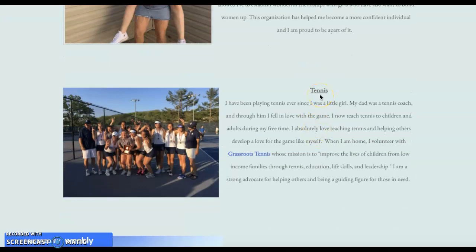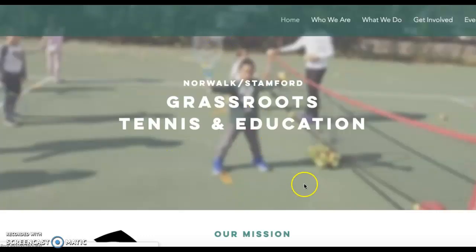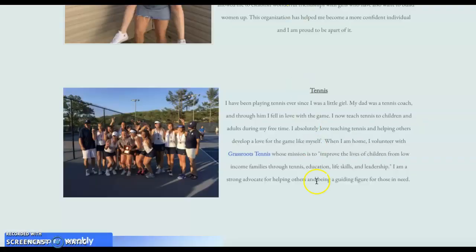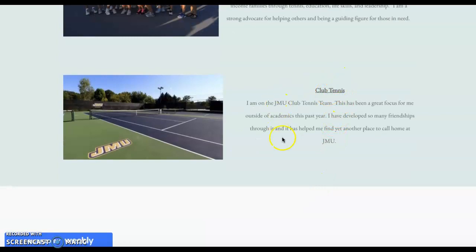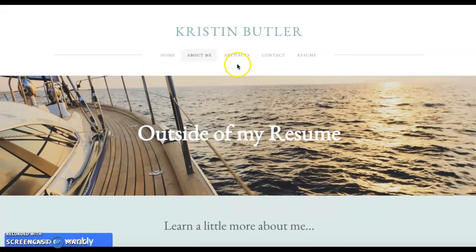I'm an avid tennis player, and the game has really impacted my life. So I talk about that a little bit, and I'm also involved with a volunteer organization. So if you click there, it takes you to that site for grassroots tennis. And then beneath that, I talk a little bit about my time playing club tennis at JMU.